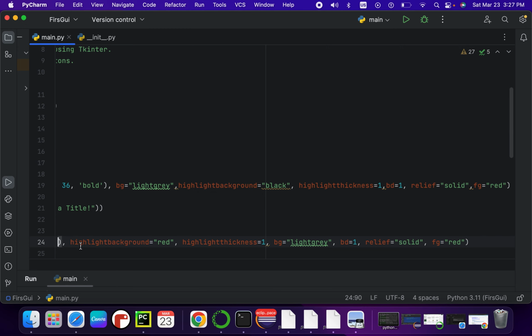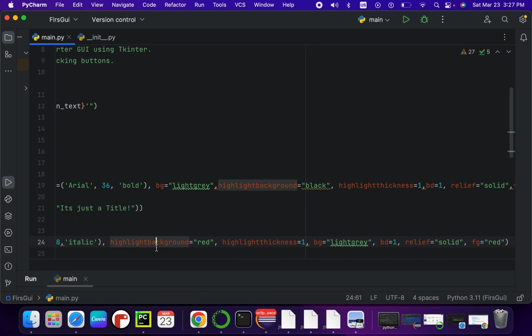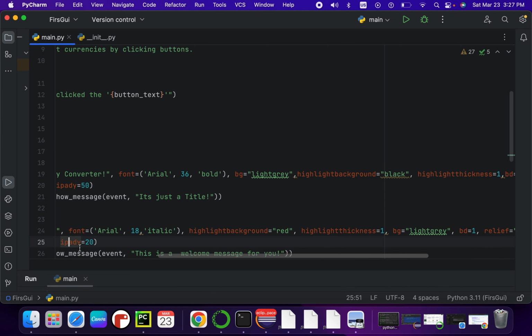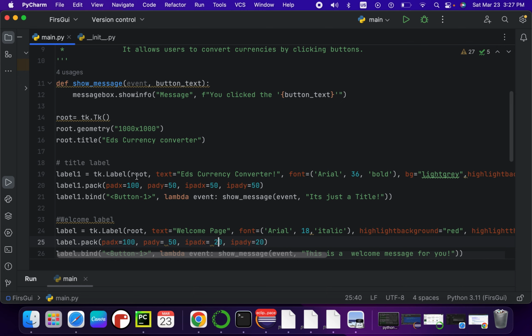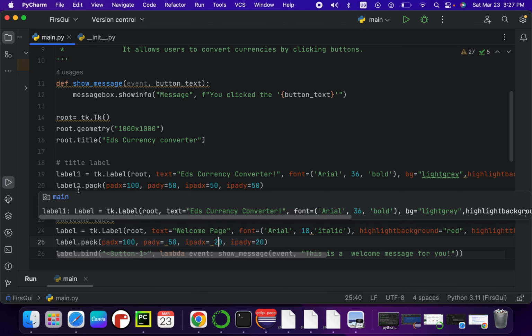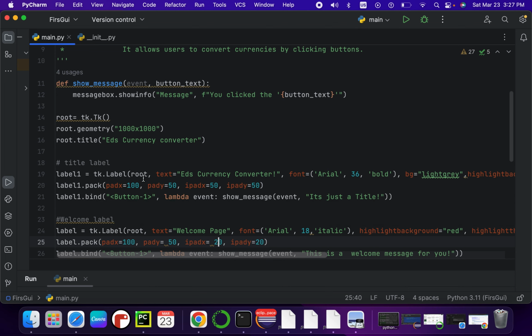Okay, and so here after that I come for the next line. So I wanted to pack the label one. So I say label.pack. Pack means it places that inside the main window with padx 100.